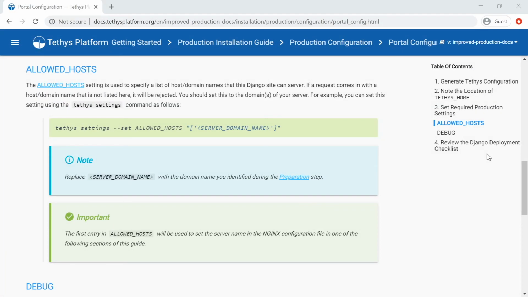There are two required settings that must be set properly for a production installation. The first of these is allowed hosts. The allowed hosts setting is used to specify a list of host or domain names that the Django site server can serve. If the domain name of your server is not included in this list, Django will refuse the connection. This is a security precaution to prevent HTTP host header attacks.